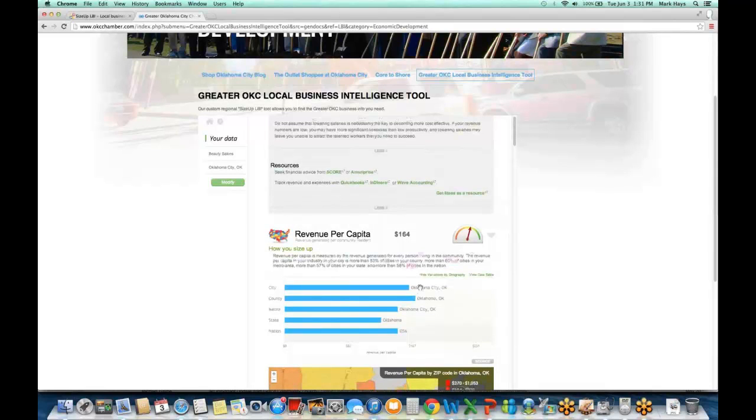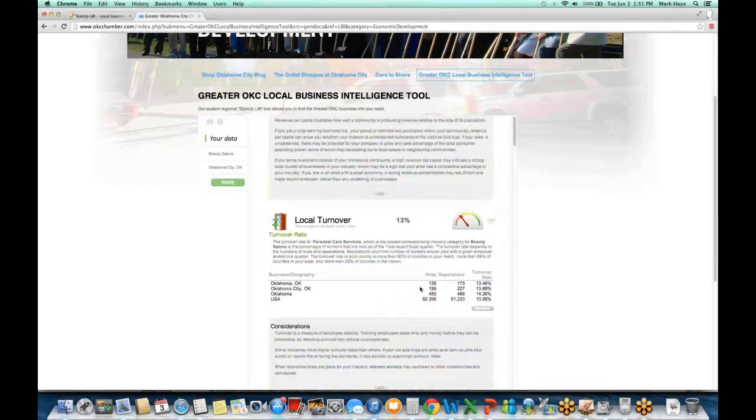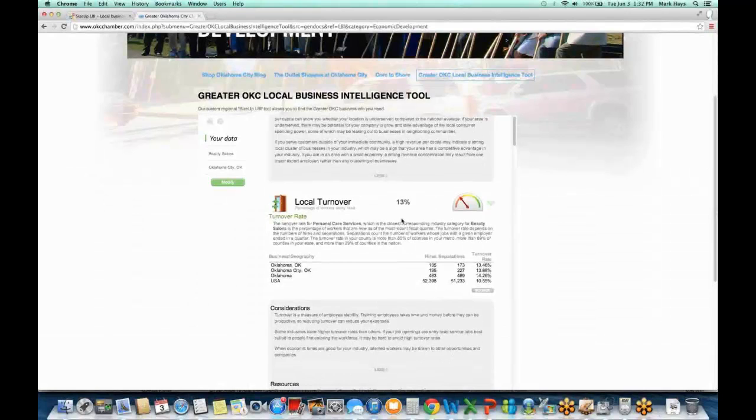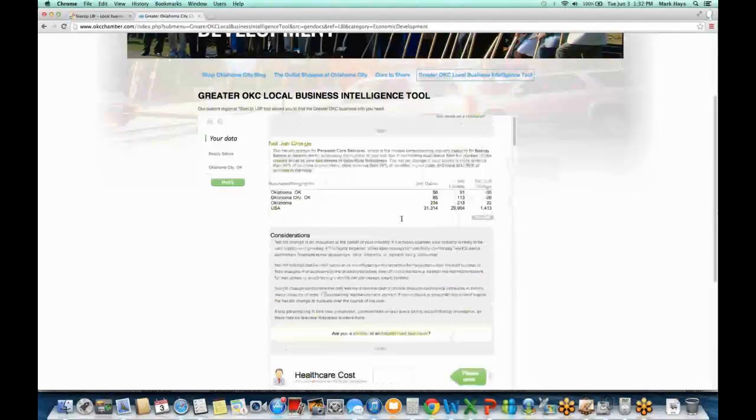And then local turnover, expected turnover rate. Obviously, every industry deals with turnover, and it can be tough. It can put a small business out of business. Know what it costs to hire and to train somebody, and budget for that. Prepare for a 13% turnover rate if you're a beauty salon in this area, just because that's the average each year within your industry.